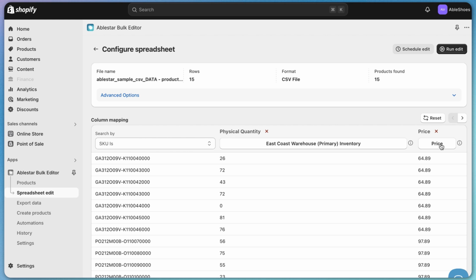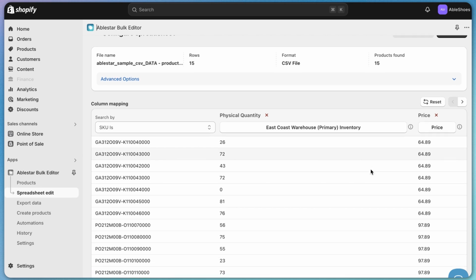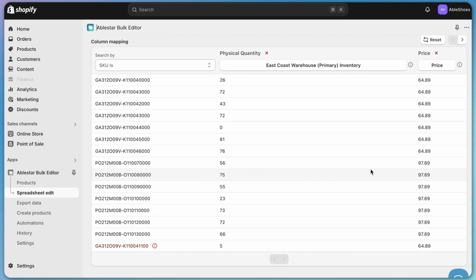If you need to ignore any column, you can click on the red X. And notice that one of the rows here is highlighted red, which means the SKU was not found on your Shopify store. And we can show you here in a second how to download that info so that you can fix it.